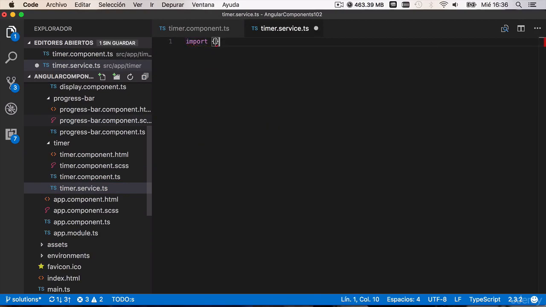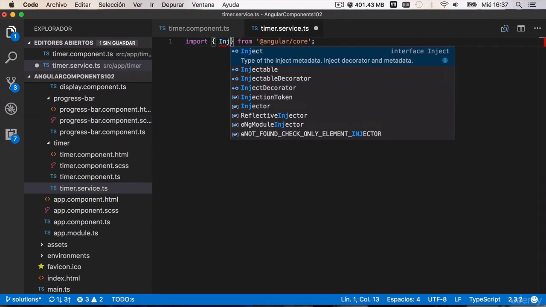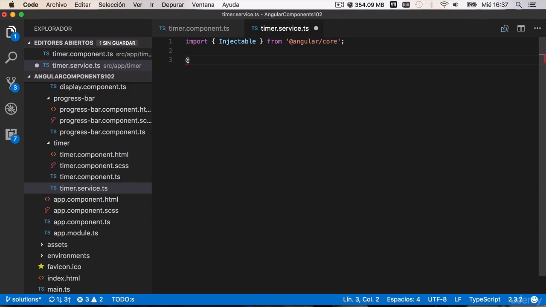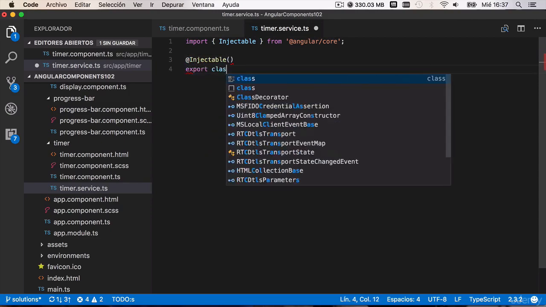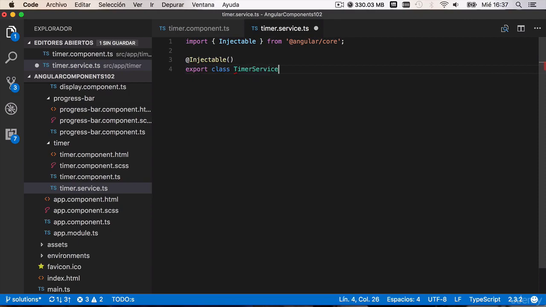I have to import Injectable from Angular Core. Then I use the Injectable decorator before the class, export class TimerService. Right now it's an empty class, the only thing it has is an empty constructor.